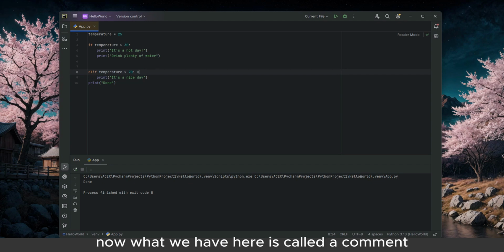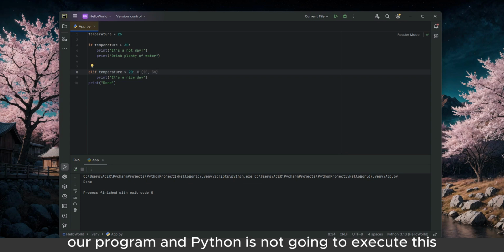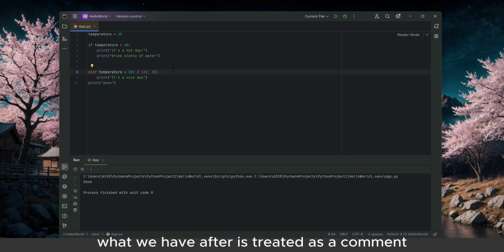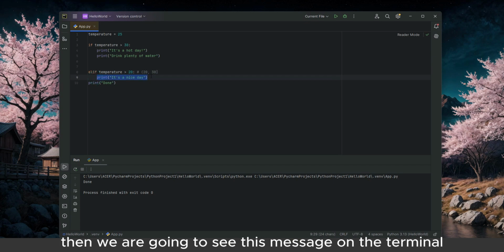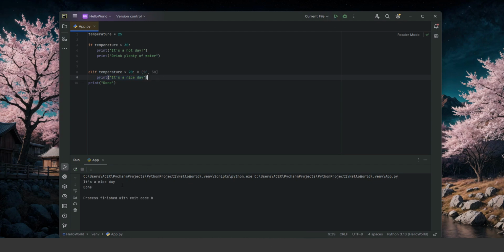Now what we have here is called a comment. That is why it is grayed out. It's not real code, it's just a note we add to our program, and Python is not going to execute this. So whenever we type a pound sign, what we have after is treated as a comment. So if this condition is true, then we're going to see this message on the terminal. Let's run our program and verify this, and there you go. The temperature is 25. That's why we see this message.